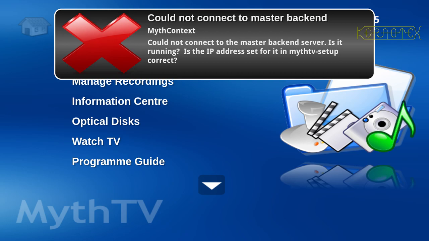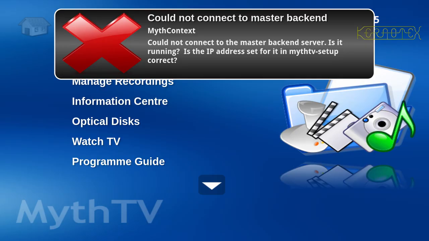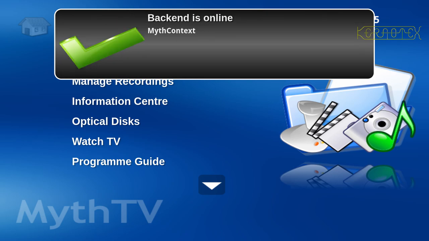So if ever the master backend stops for some reason, it crashes, which I've never known it to, unless it's been caused by something I've done, you'll know straight away that has happened. So again, if I start that and switch back, that message will disappear as soon as the front end detects that the master back end has settled down. And there you go, getting those big tick.